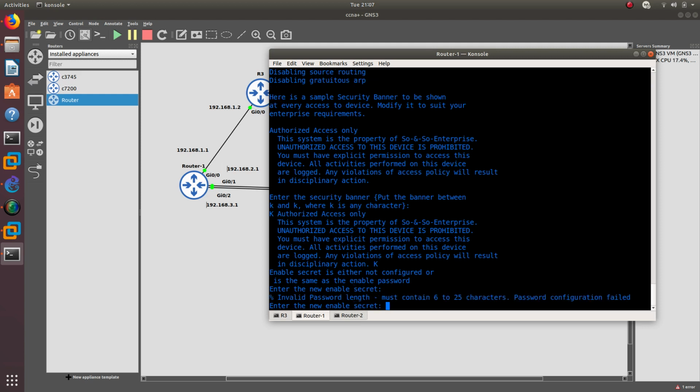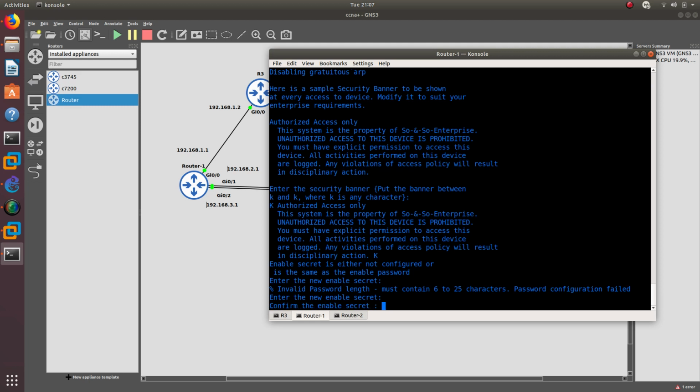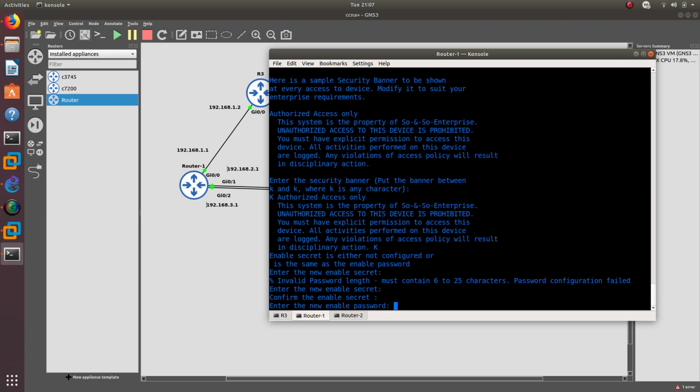Let's just type Cisco and see what it does. It says the password length is invalid, so it must contain 6 to 25 characters. So let's put Cisco123. There we go. Confirm Cisco123. Now they want you to set an enable password. The thing is that enable password is going to be in clear text. So if enable secret and enable password are both configured, the one that's going to work is the enable secret password. So let's give it a different password for this one.